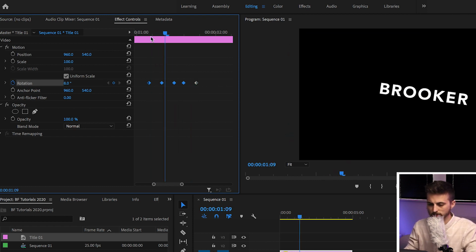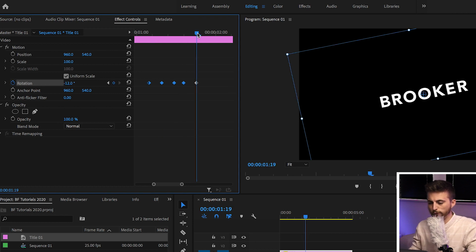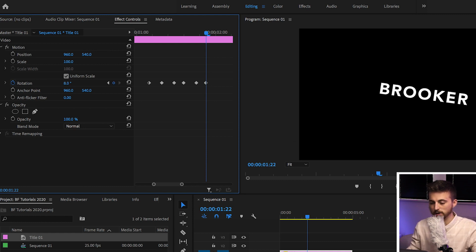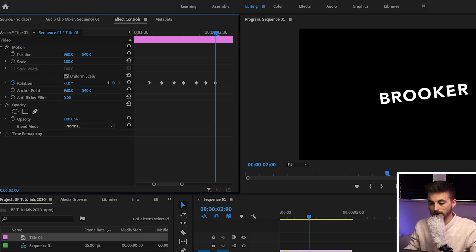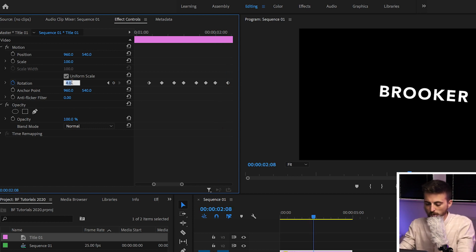There we go. So that's looking really nice. We'll go another 4 frames to the right and we'll go plus 8, another 4 to the right, and we'll do negative 7. 4 to the right, we'll do 4. 4 to the right, we'll go negative 2. 4 to the right again, 1, another 4 to the right, and 0.